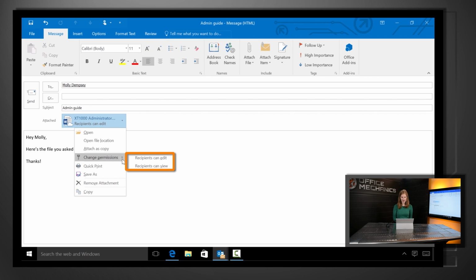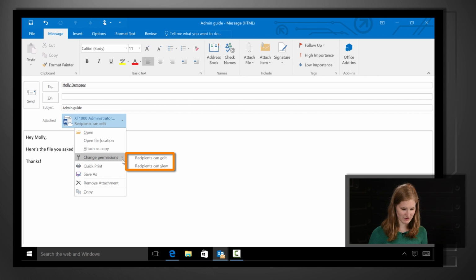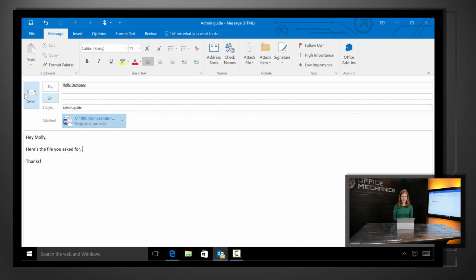If I give view only access, I know that when my recipients receive this mail and if they forward it on to someone else, that new person won't have access to my files. Now I'm going to go ahead and send this mail off to Molly with edit access to my file. As you're testing out Exchange 2016, you can try out this capability with the preview of SharePoint 2016.